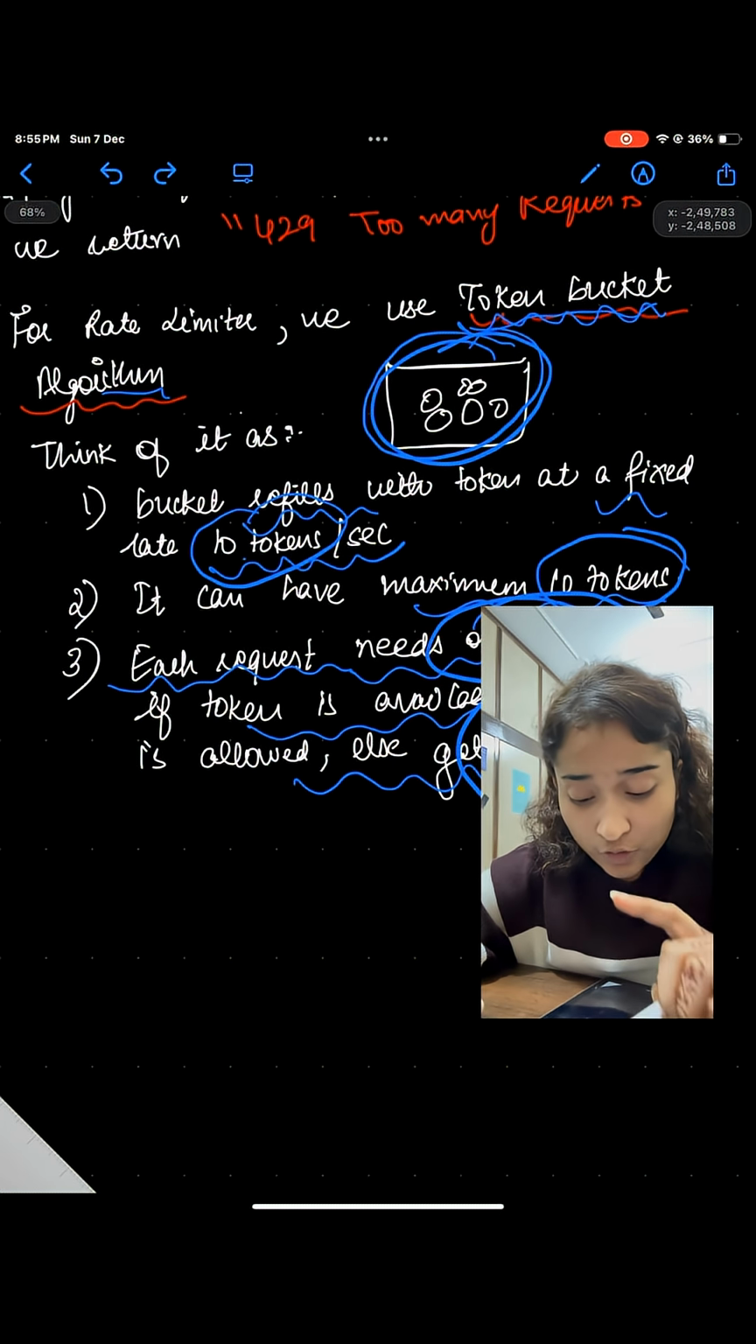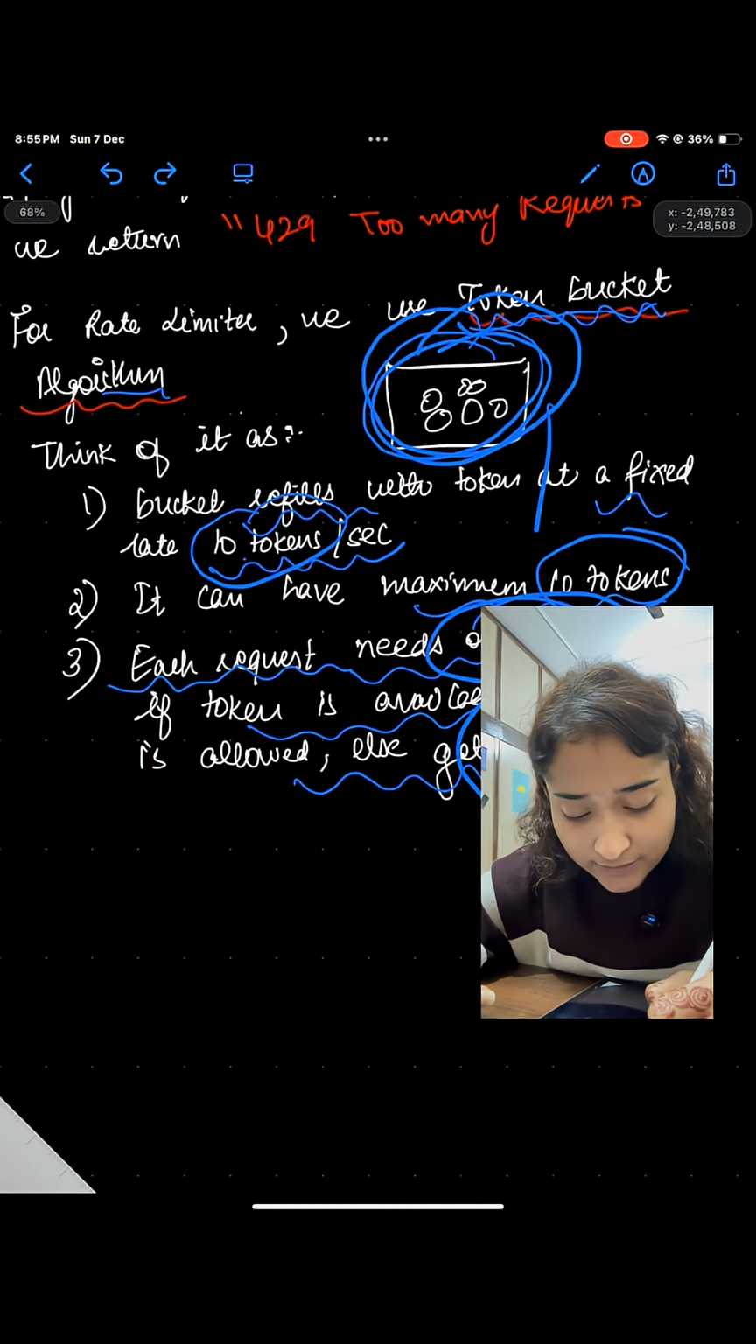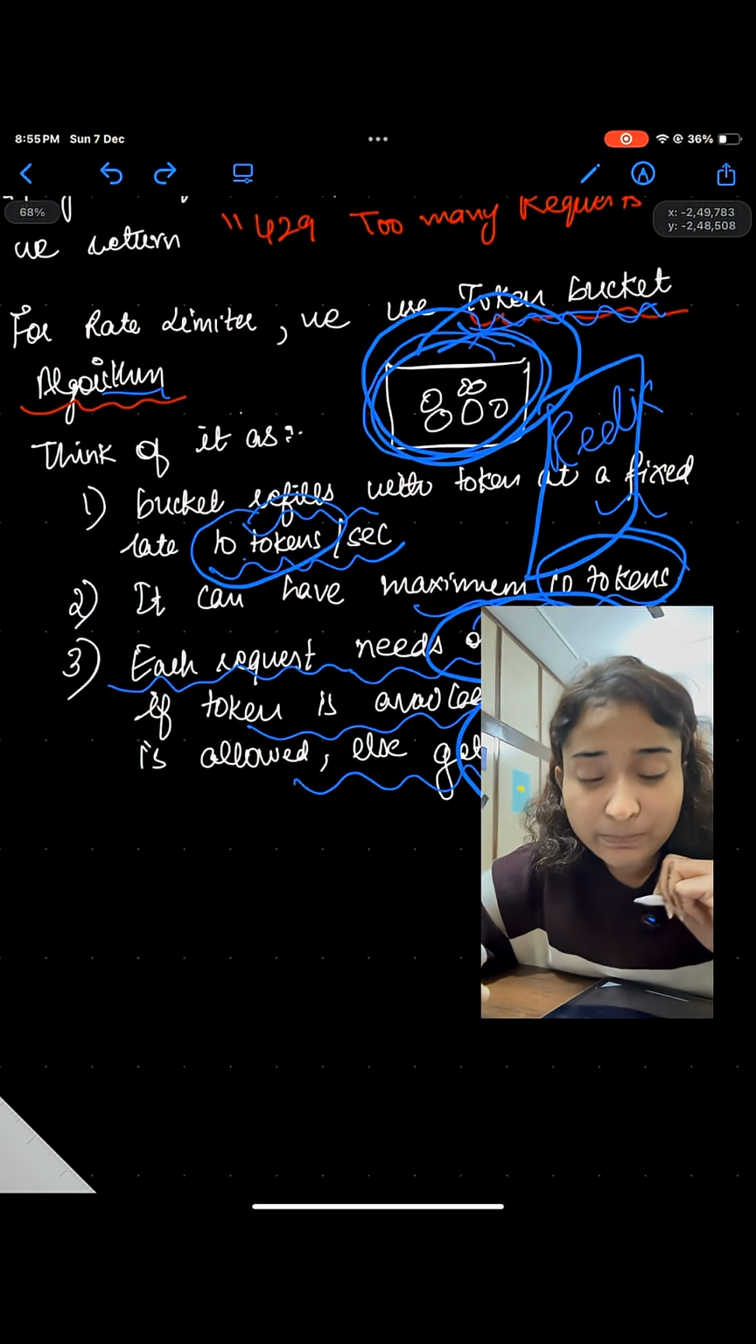So this bucket for every user is stored in a cache. You can use Redis for storing this bucket for every user.